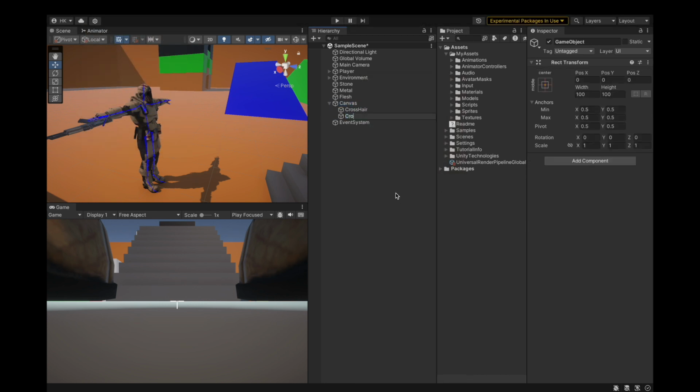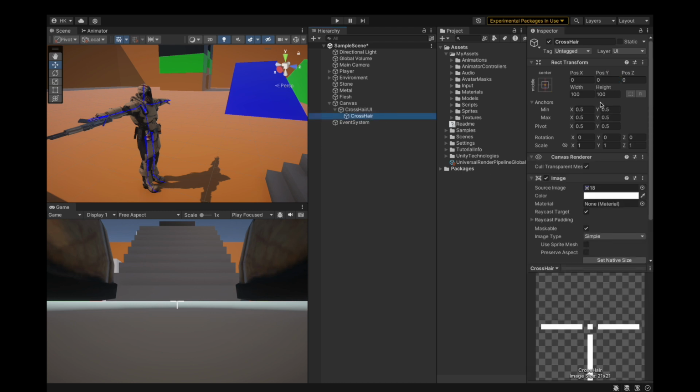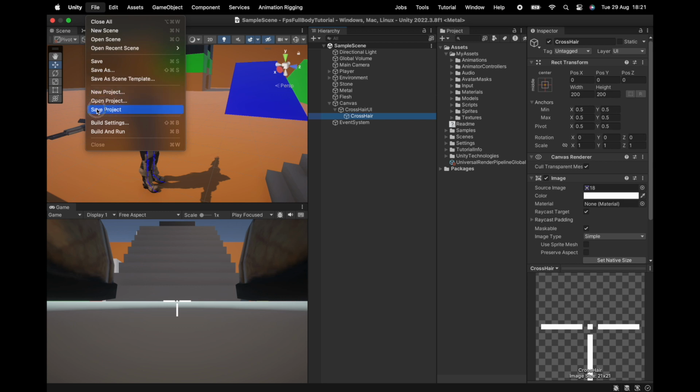and just create an empty game object inside the canvas and call it crosshair UI, because we will have multiple crosshairs. Might also want to add effects, so that's why. Just put it as stretch and make the crosshair a child and stretch it on all 0. Then change the width and the height of the crosshair to 200. So it's pretty big, so we can view it. Okay.